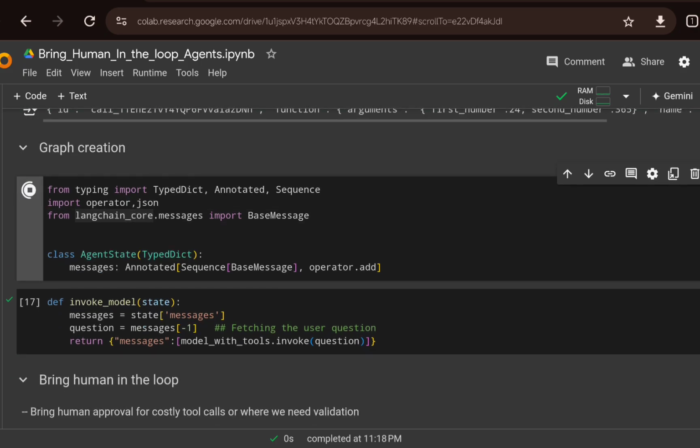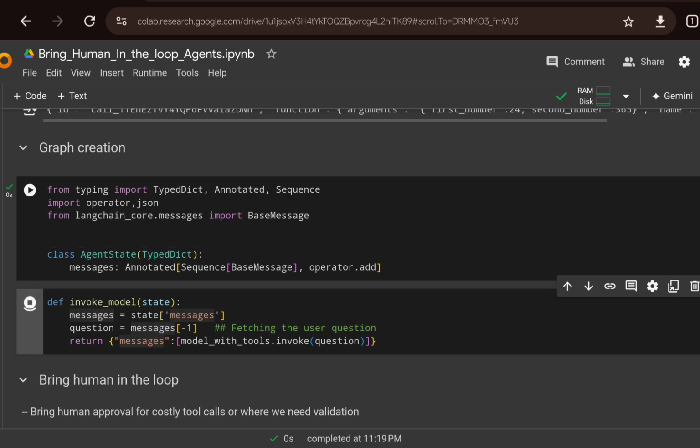Once we initialize that agent state, what I am doing is creating a function which is invoke model. Here the state will be passed, and using that state I will get the user question, and based on that question I will invoke the model with tools with the question, and we will get back the message, right?